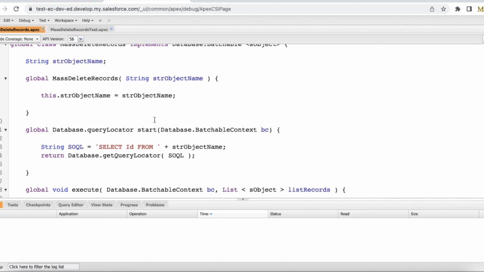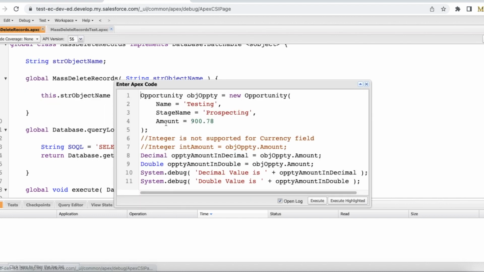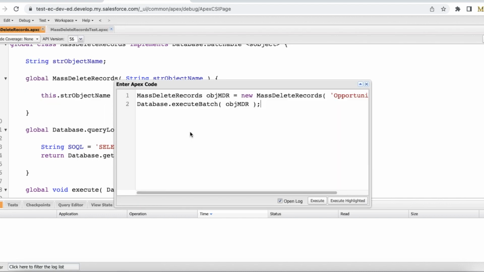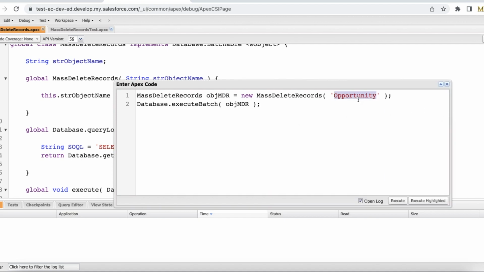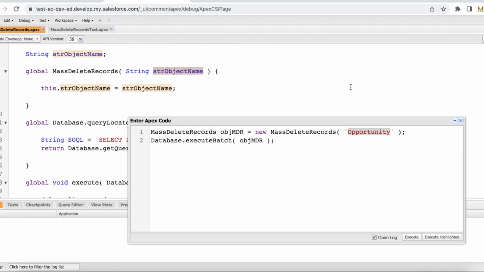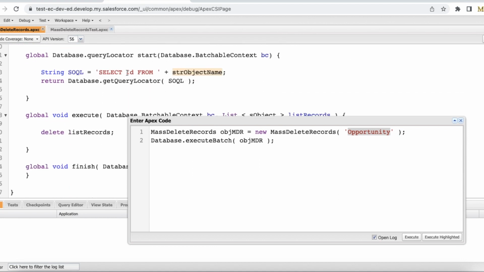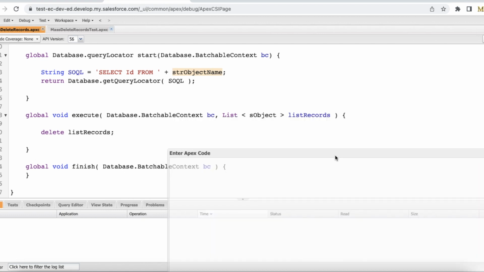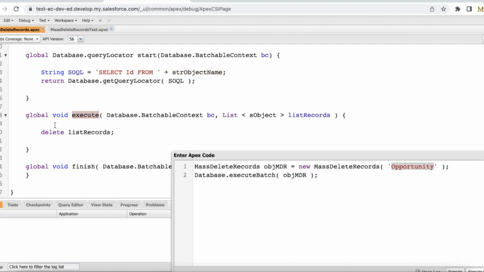So in order to run this, I'm going to pass the Opportunity object. So what will happen is strObjectName will be Opportunity. The SOQL string will be select Id from Opportunity. And then it will execute the query, pass those records in batches to the execute method, and then they will be deleted in batches.